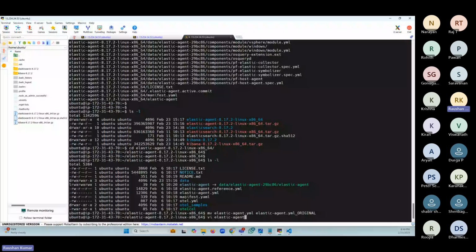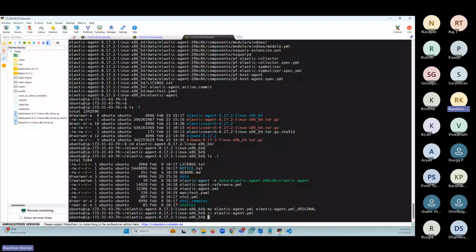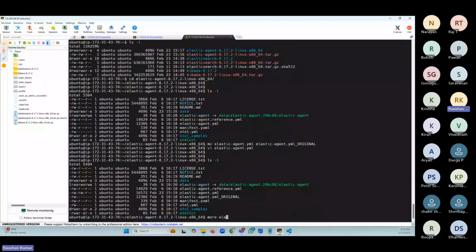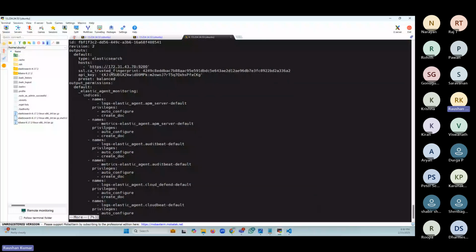Yes. We're trying to put the right YAML file in the server wherever the agent is. Now I'm going to run the agent. Simple. I have the right agent YAML file. If I more Elastic agent, you will find the details, my details, API key, everything is as per my Elasticsearch. So I'm all good now. All I need to do is just run this.